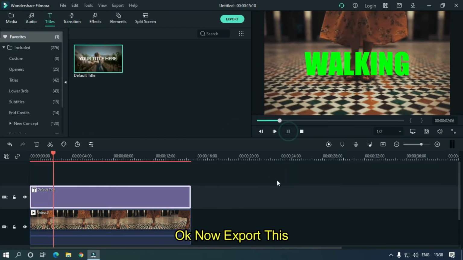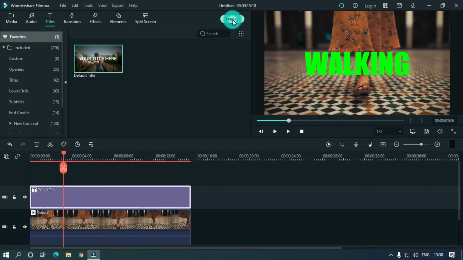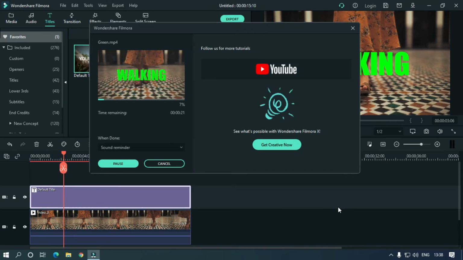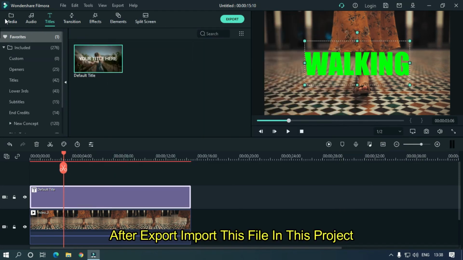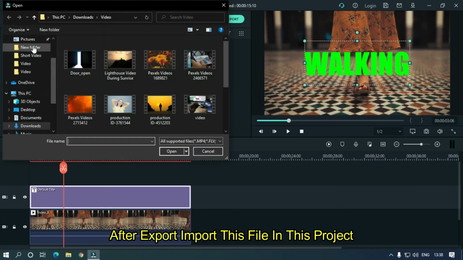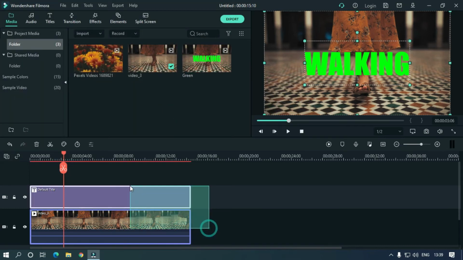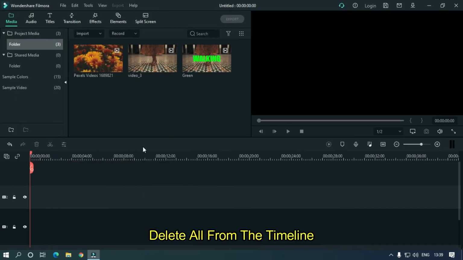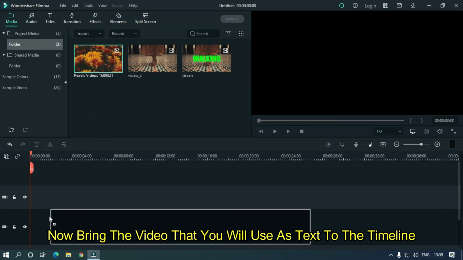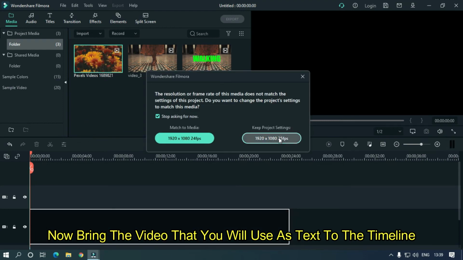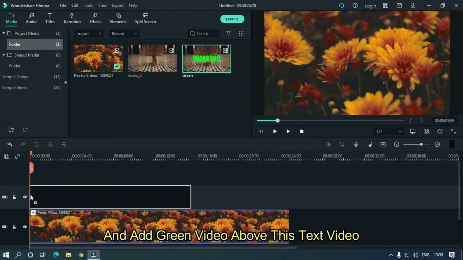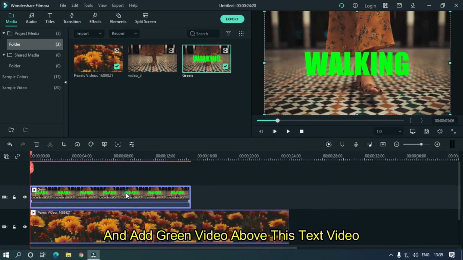Okay, now export this. After export, import this file in this project. Delete all from the timeline. Now bring the video that you will use as text to the timeline. And add green video above this text video.